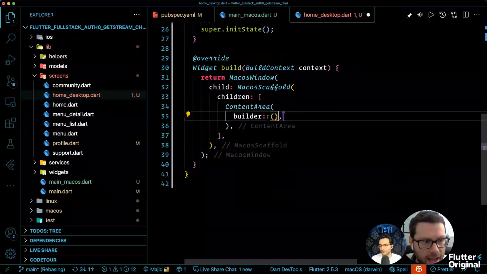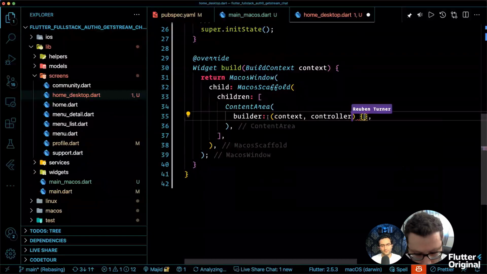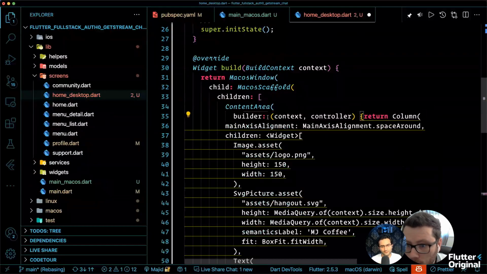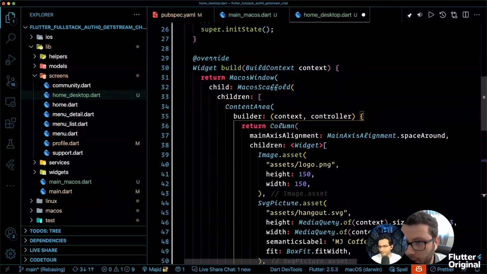Yeah, builder. And then we should have context and controller here. It gives us a scroll controller. Yeah, and we'll return our column. Let's format this. Format document. Okay, good.